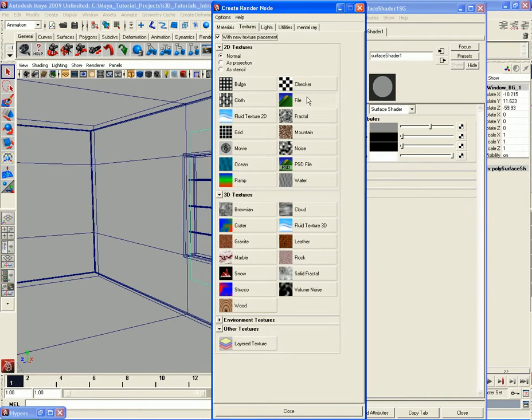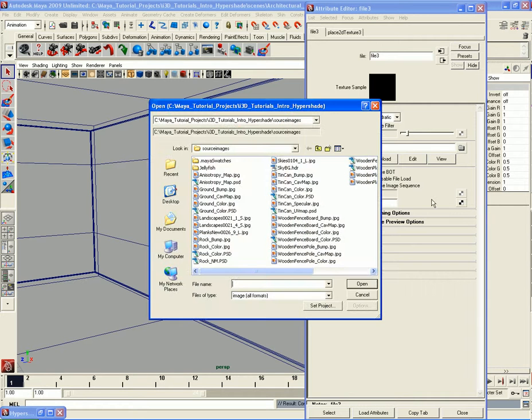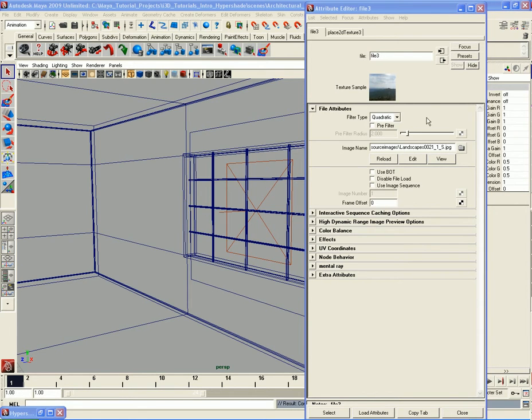So let's go to the checkerboard icon, plug in a file, and the file that we want to look for is going to be called, here it is, Landscapes 0021 1S. So we'll go with that one there. Open that one up. Okay, and you can see it there in the texture sample. It's just an image of a backdrop right there.